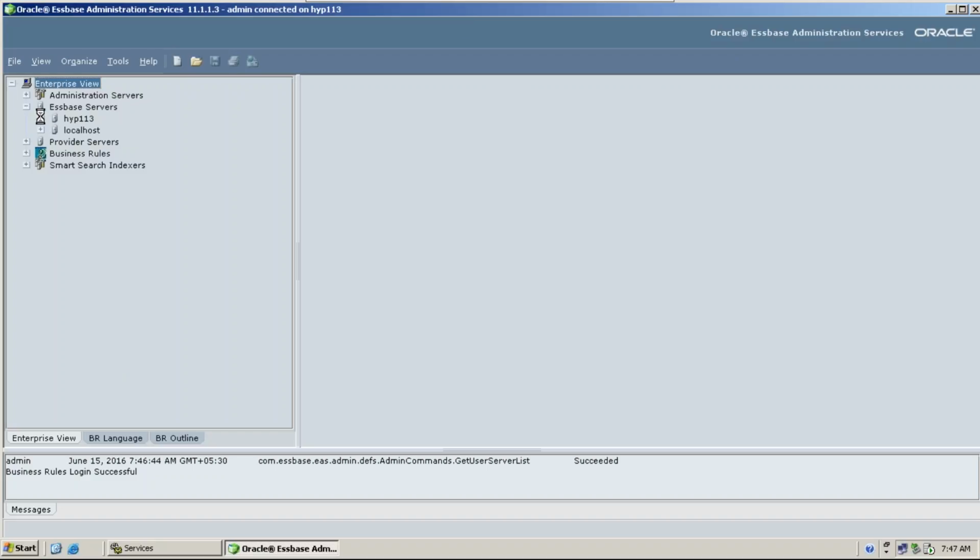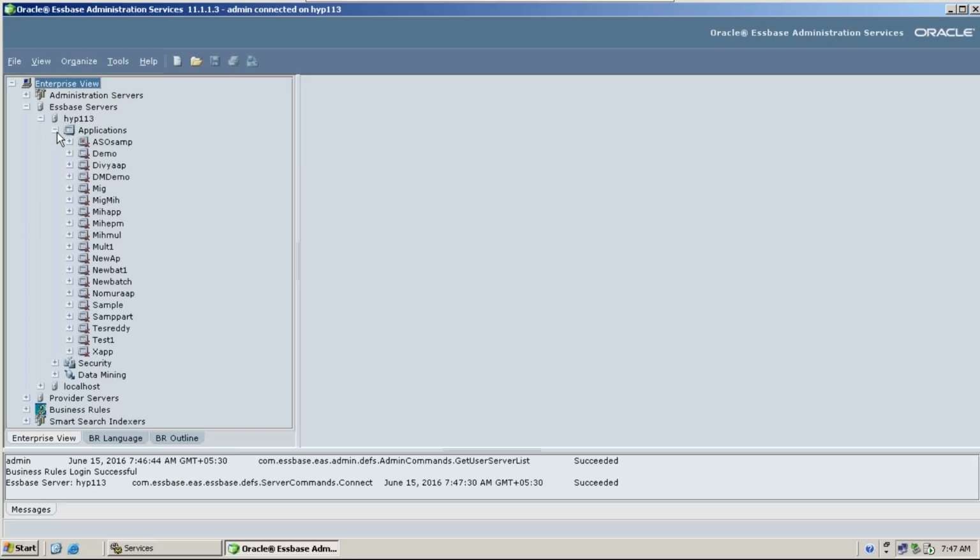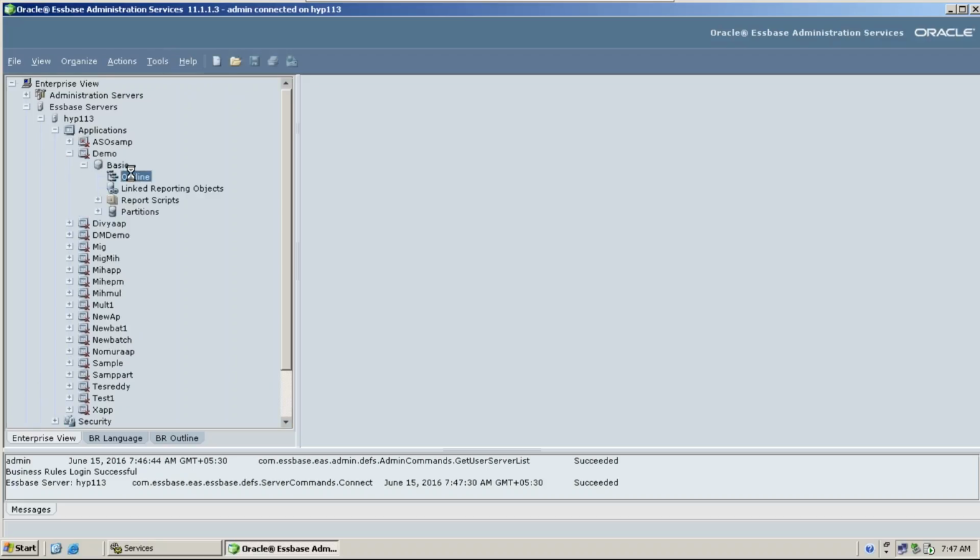So go here, select your Essbase servers. Under that you find your server name, that is called HYP113. Under that you find your existing applications. You can find all your applications here. Okay, let me open an already created application. This we have already created. Let us open.